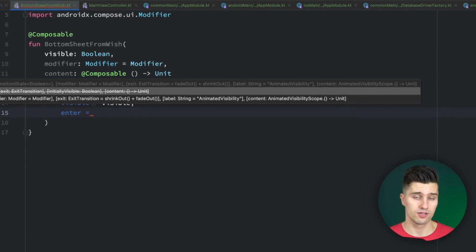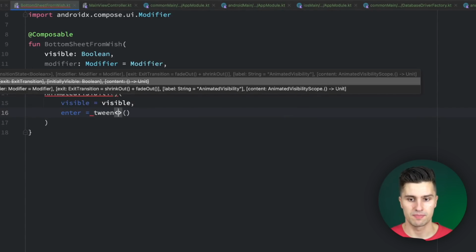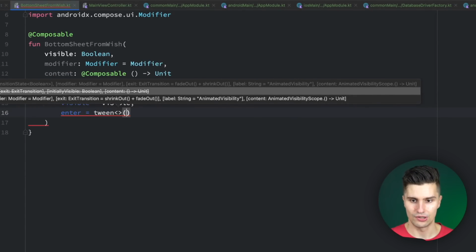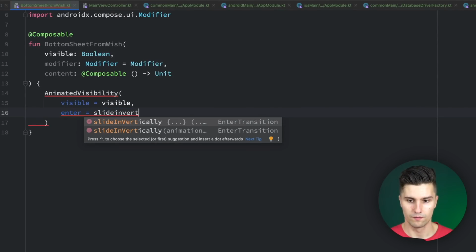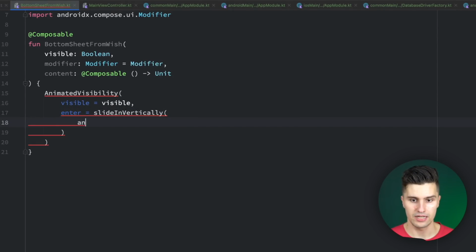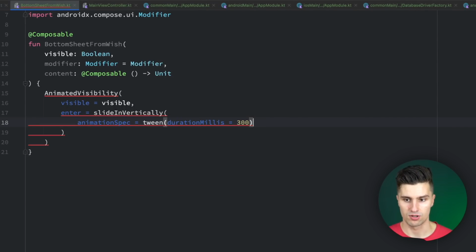So for the enter transition, when it shows up, we want to define that it actually slides in from the bottom. So we say that is a tween, which is just an animation spec. Actually, not here. We first need to define that we want to slide in vertically. The animation spec is now our tween with the duration millis set to 300. So there is a 300 milliseconds duration of that animation.